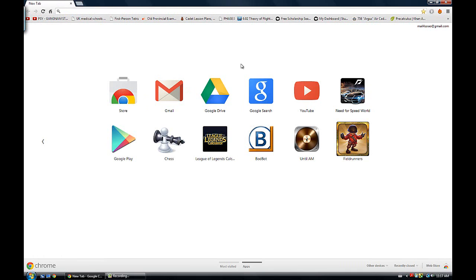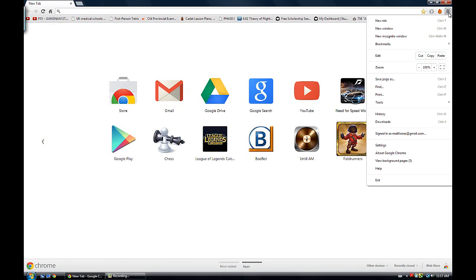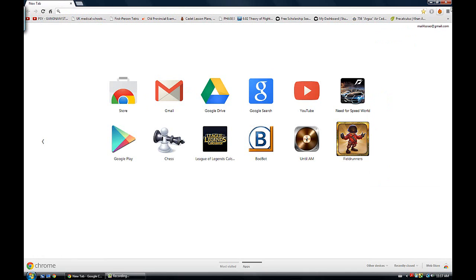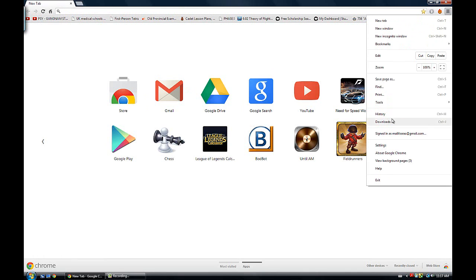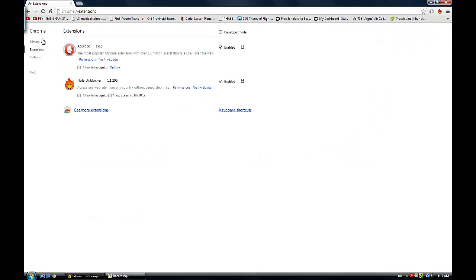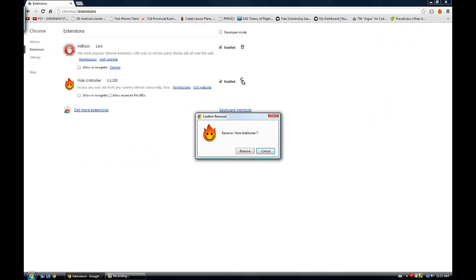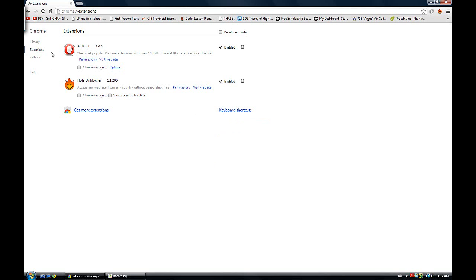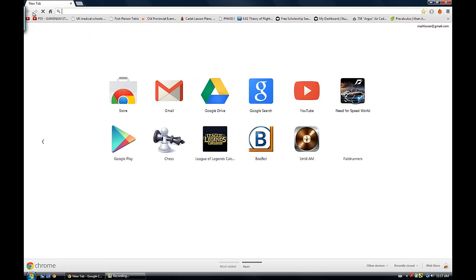I'm going to show you how to uninstall it if you don't want it. Just click on the three lines there. I assume they're settings. Go down to settings and extensions, and you can see Hola Unblocker right here. Just click on that trash can. It's going to ask you to remove Hola Unblocker. Just click on remove if you want to. I'm not going to because I enjoy it.